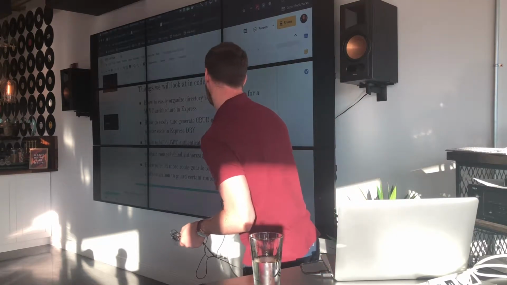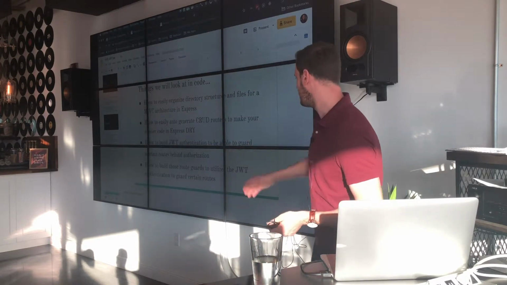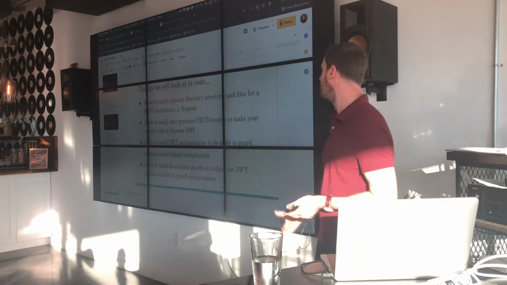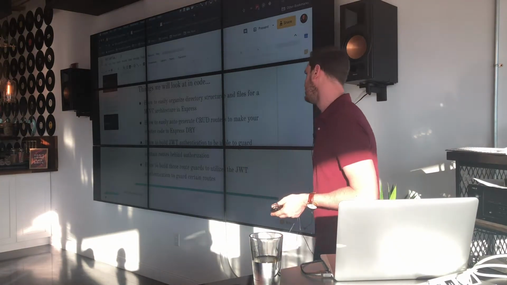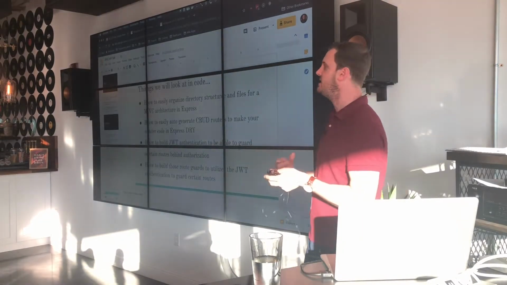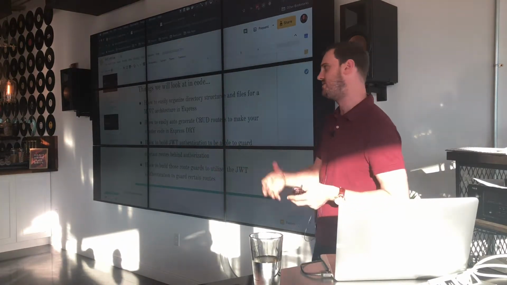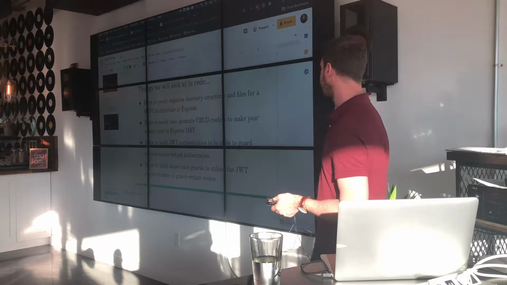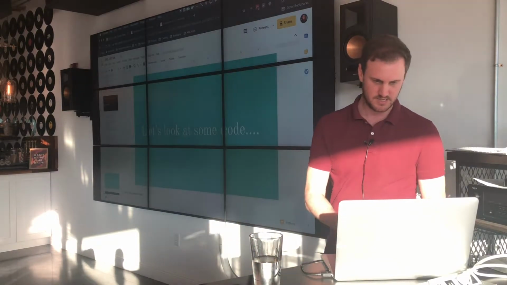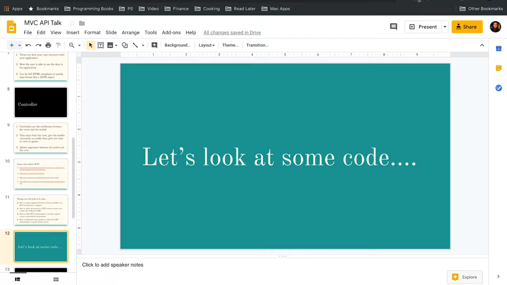And then the last thing I will show is, well, I kind of just said it, but I will show you how you'll be able to build route guards that utilize the JWT authentication and allow you to guard certain routes and even certain methods, but not certain methods on those routes. So that being said, let's look at some code.